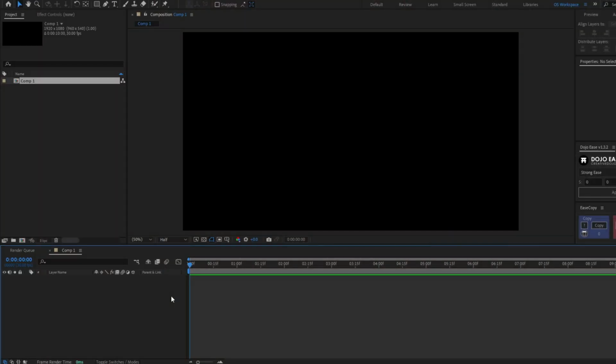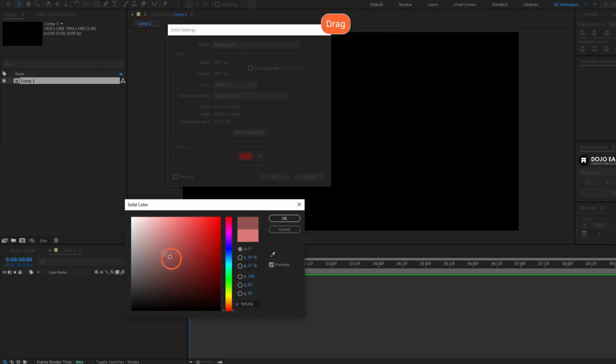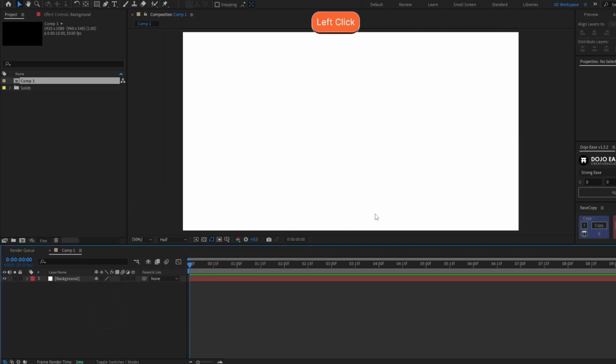Let's start by creating the background. So create a solid with Ctrl Y. Let's name this solid background and let's set the color to white. Hit OK, now we have the background.